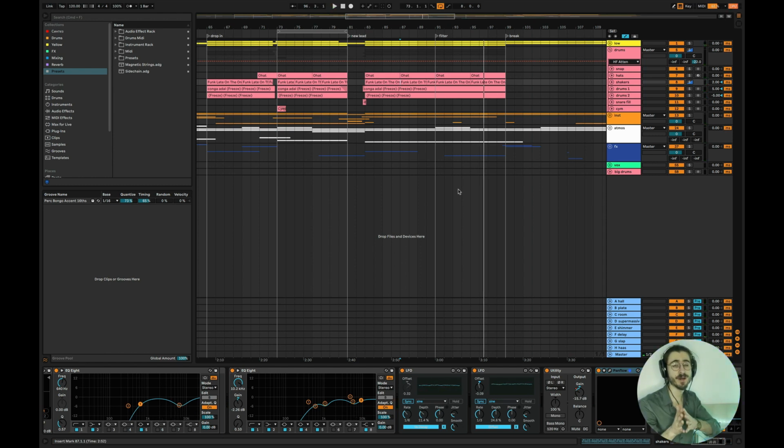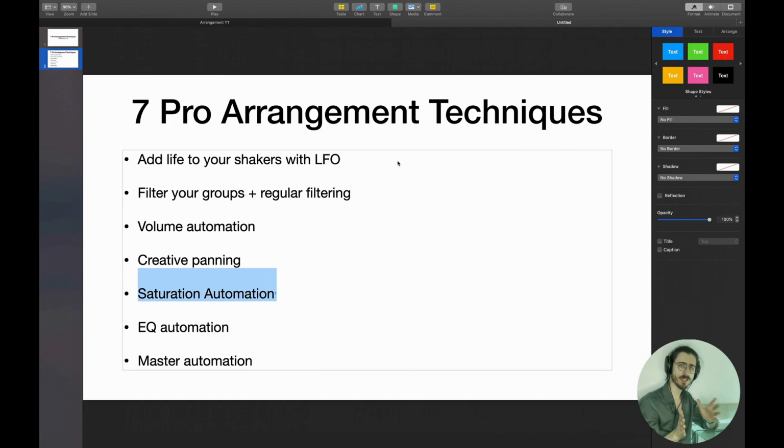And then the best part about this one is that you can combine this with the volume automation. You can combine this with the other techniques, right? So again, we combine the LFO trick that I've shown you in the beginning, we combine the volume automation, and then we combine the panning automation, and it's really going to take your mixes, your sounds to the next level. Okay, let's talk about the next tip, saturation automation.